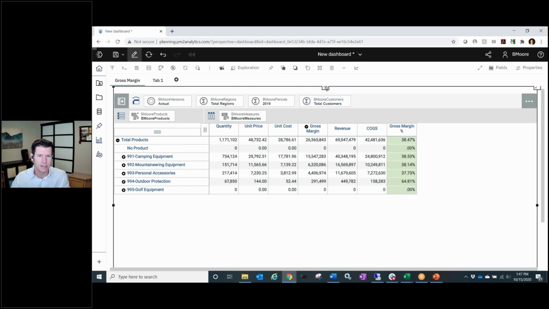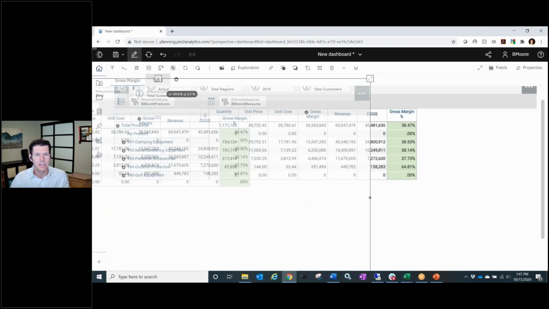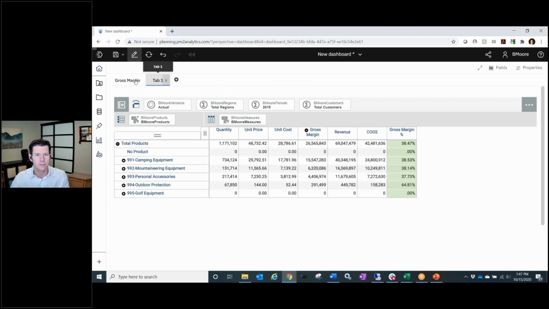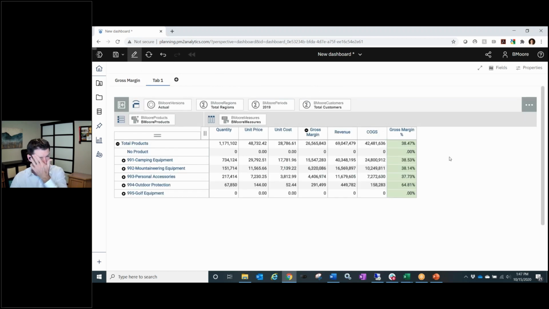And I grab the crosshairs, which is center field right in the middle top. It says move widget if I hover over it. And I can drag that on top of tab 1 until it illuminates. And now I have an identical view in both tabs.